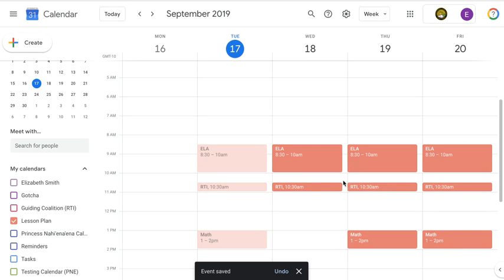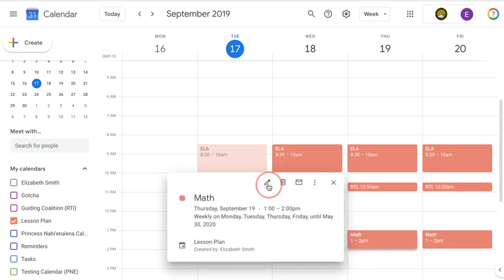Okay, so you're probably looking there and thinking, well, that's cool, I guess, when your blocks are, and anyone who walks in could know exactly what you're teaching and that you're busy during that time. But how useful is that? So we're going to pretend I have a math lesson coming up on Thursday. I'm going to edit it.